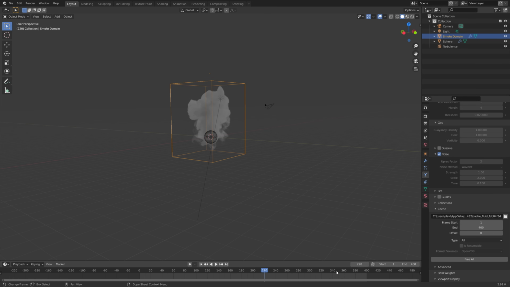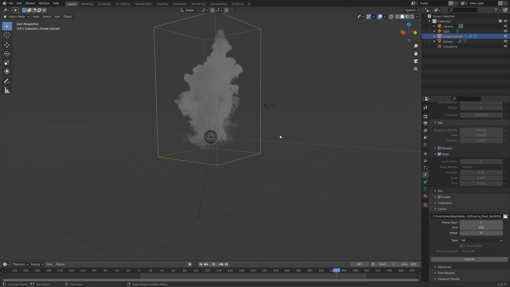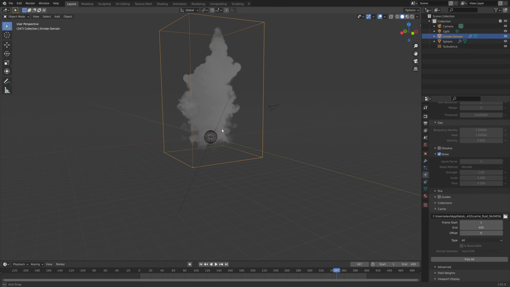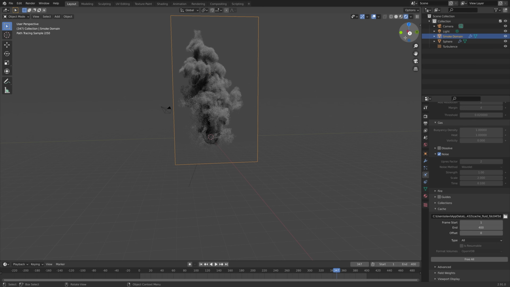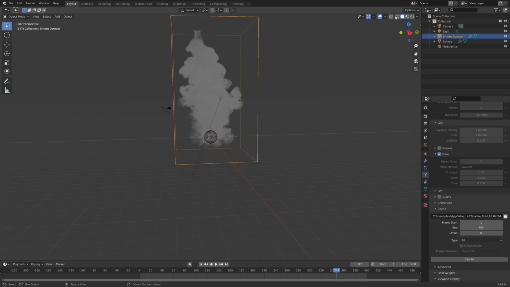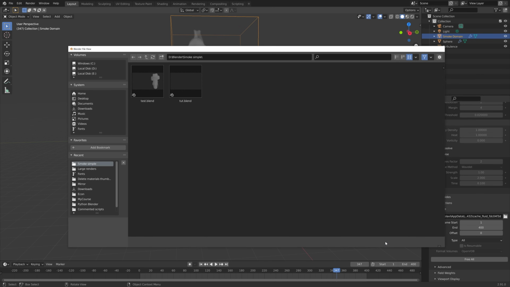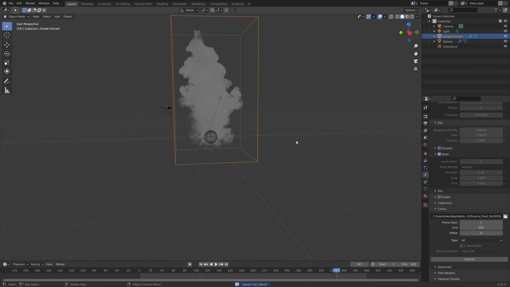As you can see when we move on the timeline. And if you want to see what it looks like in rendered view, you can just switch to rendered view. So let's see what the smoke looks like. And it looks nice. So let's save before we continue. So file, save as, then click on the plus sign and then save. And then next we can drag the top right corner of the window.